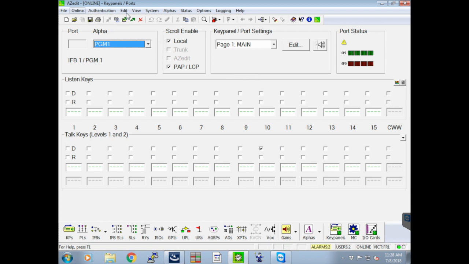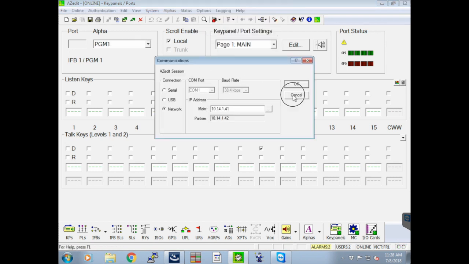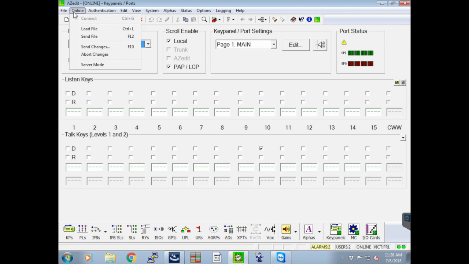Another way to manually connect, once you again have these communications settings set up properly, we would go to Online and we would hit Connect here, or you can just hit Control G.